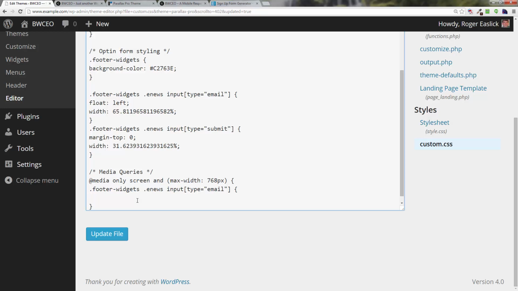What we want to say is we want a margin on the bottom to be 16 pixels. The other thing we want to do is change the width. Before we had 65%. Well, we want it to take up the whole width, so we're going to say width is going to be 100%. That's going to force that.